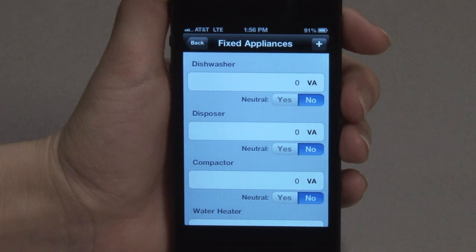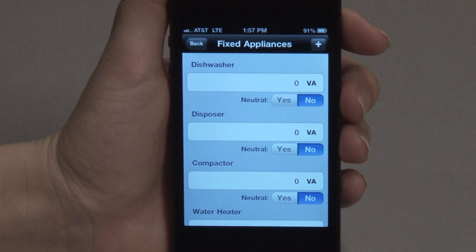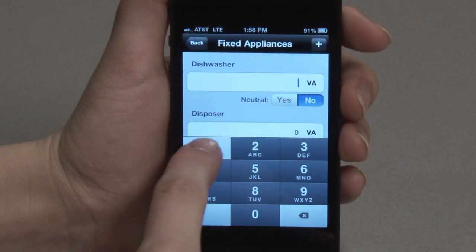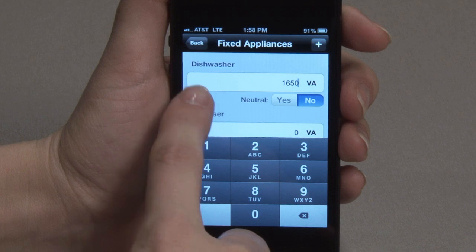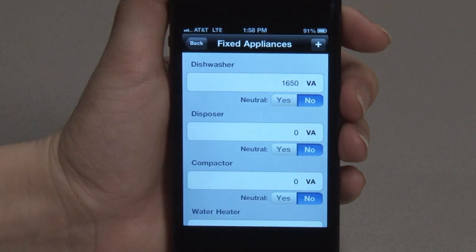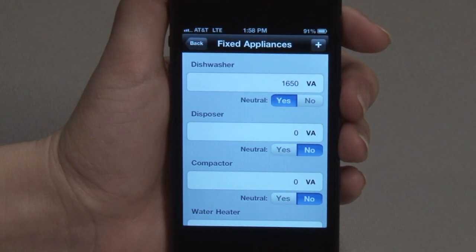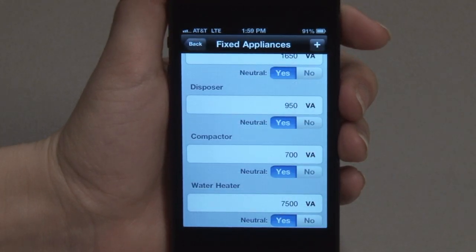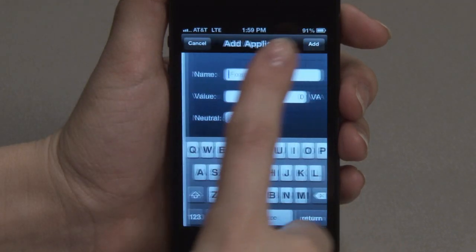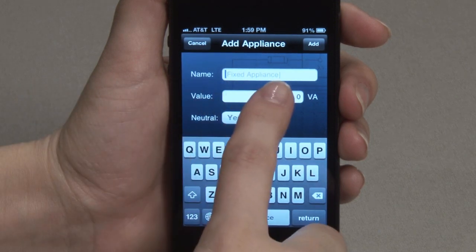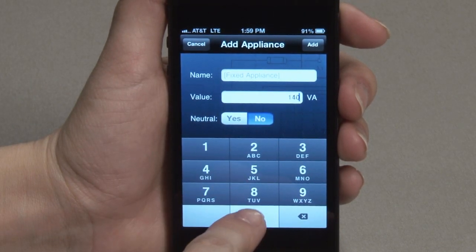The fixed appliances commonly found in a single-family dwelling are presented and are dishwasher, disposer, compactor, and water heater. Touch any of the fields to enter the appropriate data as required. If a neutral is attached to any of the fixed appliances, touch the Yes/No toggle button below the appropriate fixed appliance field. To add additional fixed appliances, touch the plus button in the upper right corner of the screen. Enter the appropriate information and touch the Add button to add the new fixed appliance.